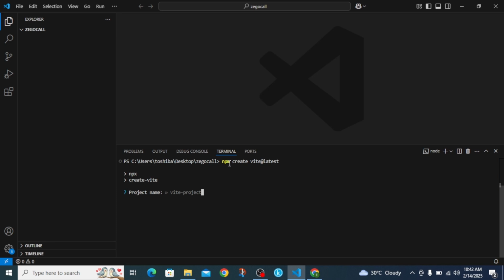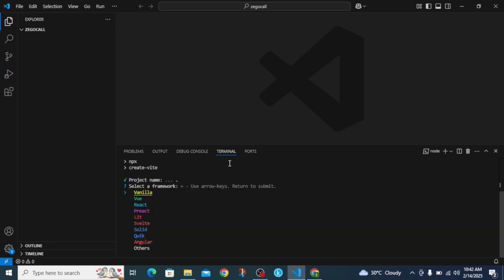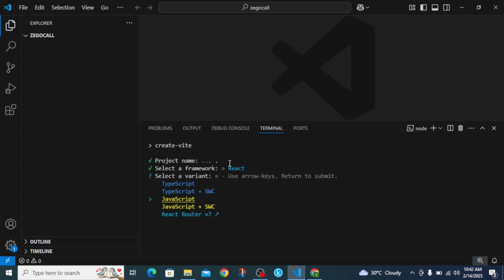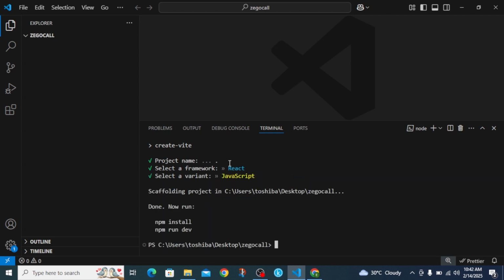And the project name, I'm just going to put a full stop so that it will be in the ZEGO call folder. Then of course the framework will be React, and then I'm going to click on JavaScript. Now we're going to run npm install, then npm run dev. So npm install, just like this.